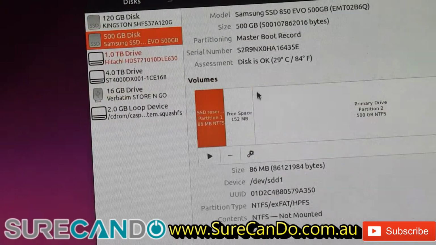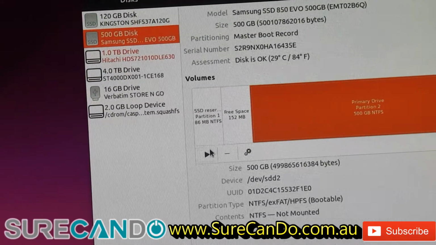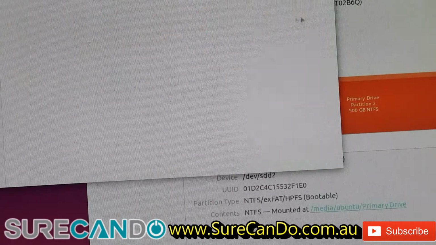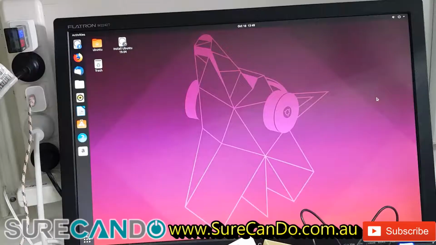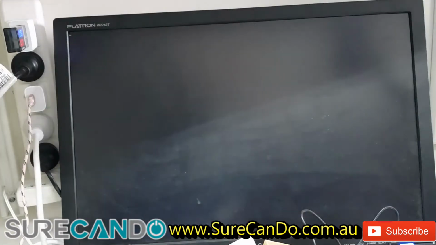Okay, let's have a look what's in the, that's where the operating system is. Let's go and have a look what's happening to the file system, see if all the files are there. Looks like they are there. Okay, so we can see the files, so that's good news. So we're gonna go and try and repair using Macrium. So let's go, power off, power off.